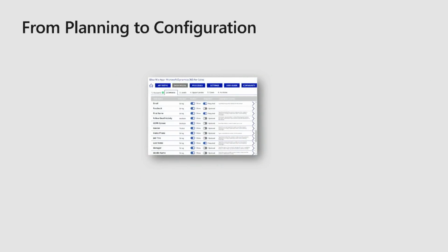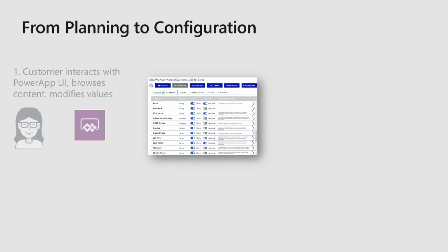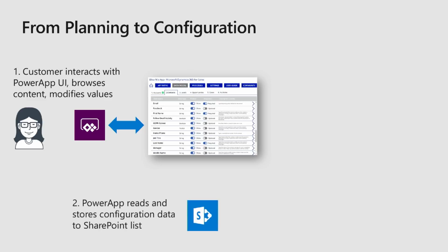And what happens with the Power App is really simple. So first of all, the customers do the interaction there in that second phase with the Power App user interface. So they browse through the content that the app shows them and then modify these configuration options that we present to them. And that's just an app that reads data from a SharePoint list. So nothing fancy there either. It's the same model that we've seen in other PowerApps demos here as well at Ignite.